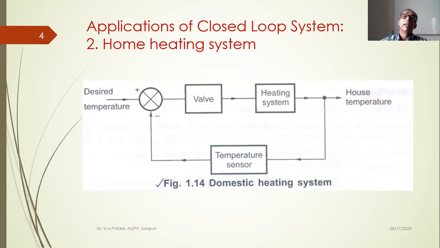Accordingly, the error signal will be generated, and the valve will be actuated accordingly, and more steam or maybe flue gases or hot air will be allowed inside the room, and this room will be heated by this hot air till the temperature becomes 25 degrees Celsius. So this is one more example of a feedback control system or closed loop control system.